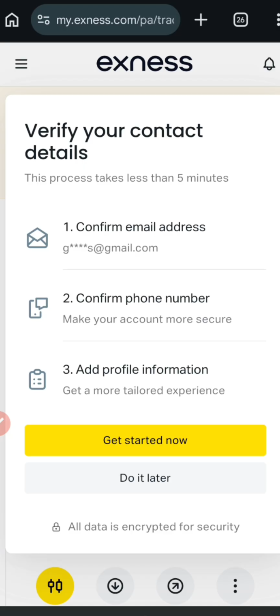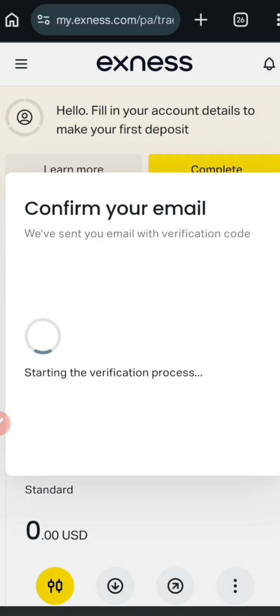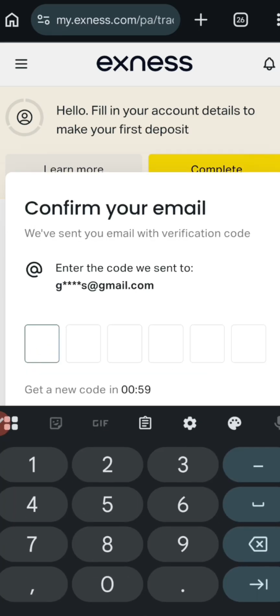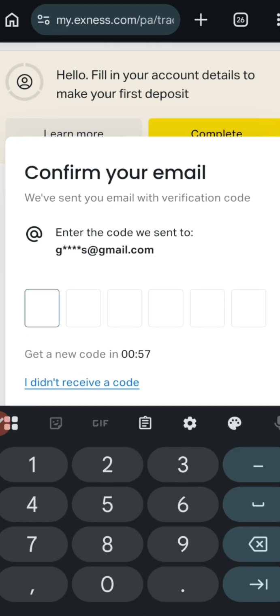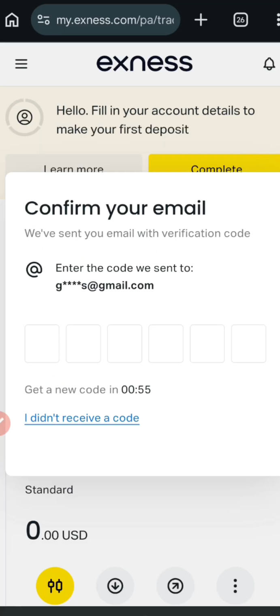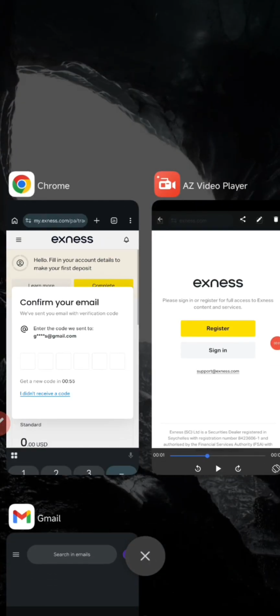Alright, you can see it says verify your contact details, right? So let's verify our email address and our phone number and then add our profile information. So let's verify our email address. A code has been sent to our email. Let's go to our email to get the code.